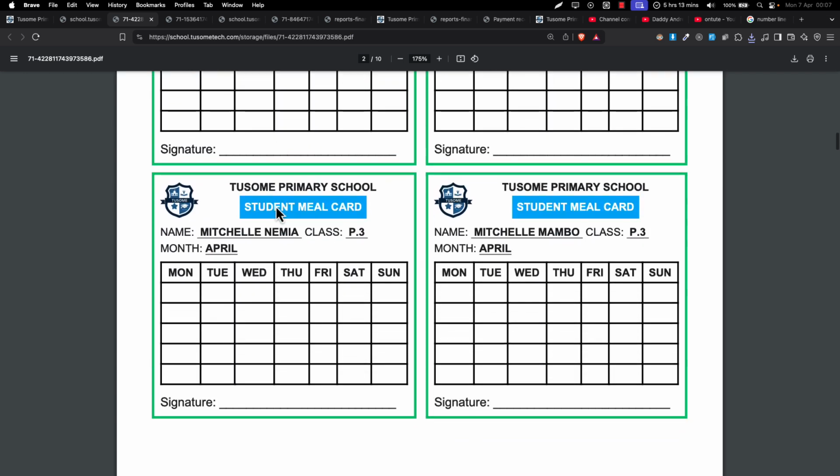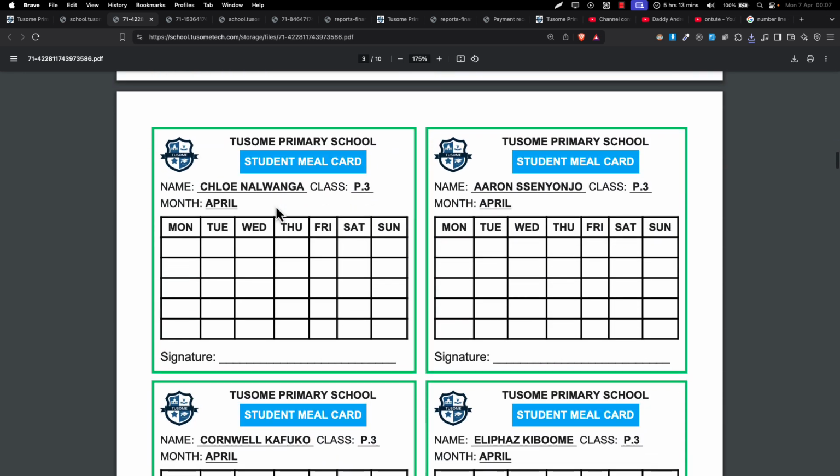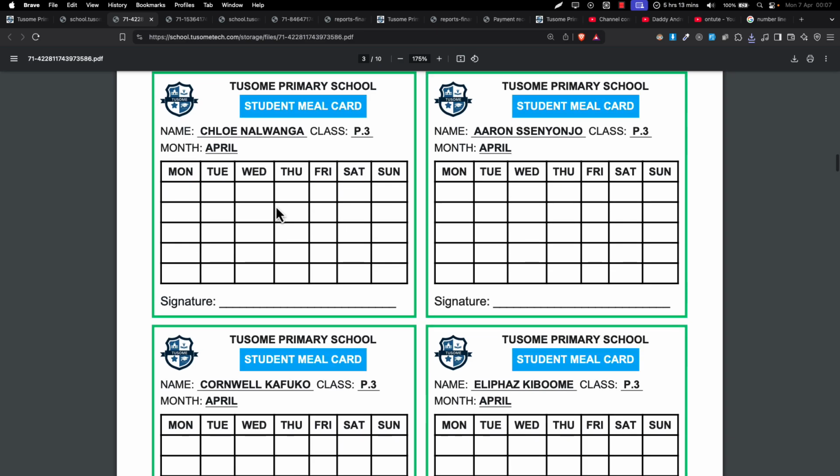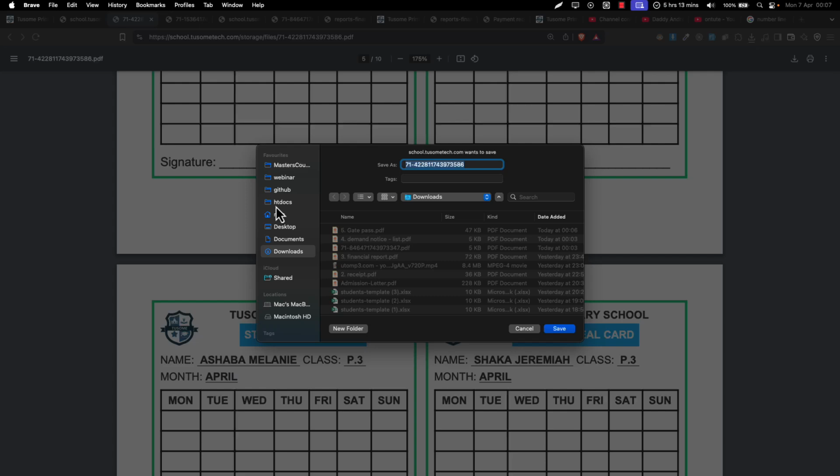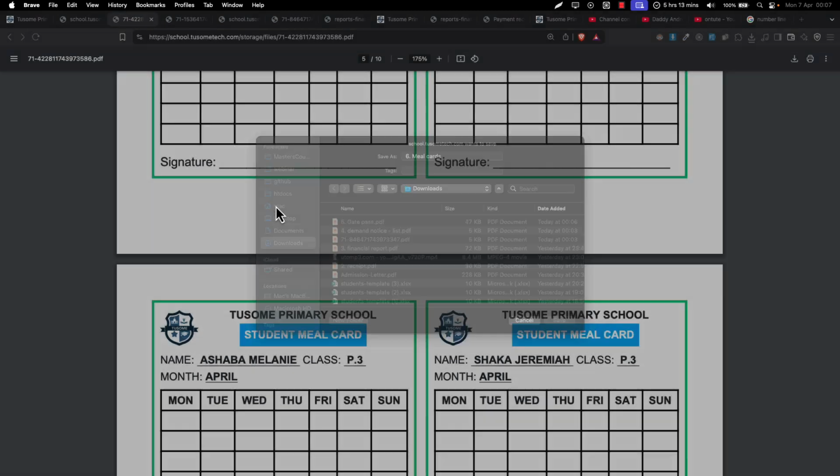However, if you have your own meal card for your own school, you have your own design, you just let us know, and then we make for you the design that you want exactly. So I can make this one to be number 6, meal cards generated by the system.